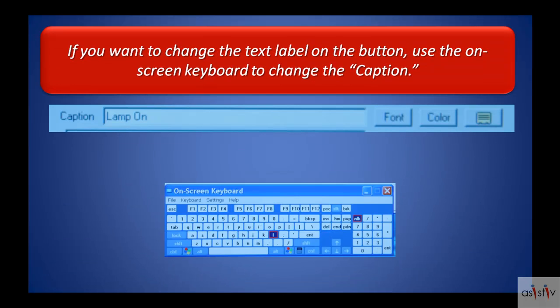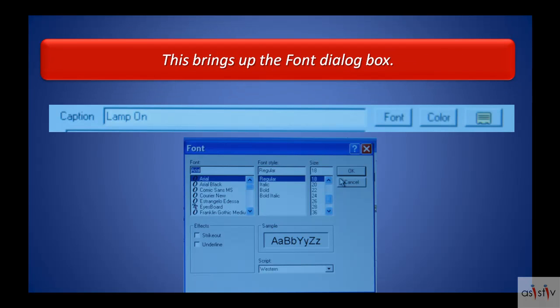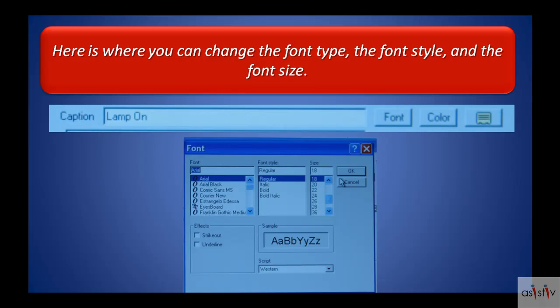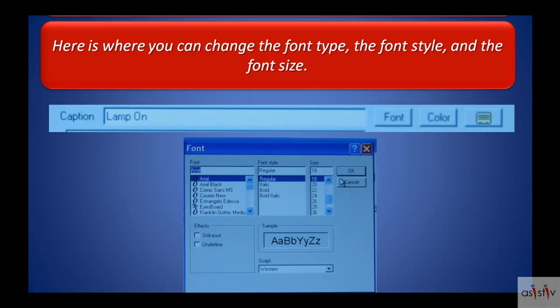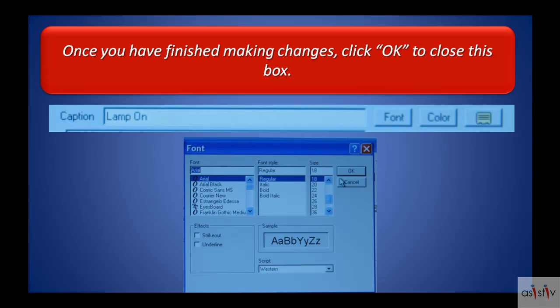If you want to change the text label on the button, use the on-screen keyboard to change the caption. You can change the text label font by clicking the font button after the caption box. This brings up the font dialog box. Here is where you can change the font type, the font style, and the font size. You can also underline or strike out the text label here. Once you have finished making these changes, click OK to close this box.